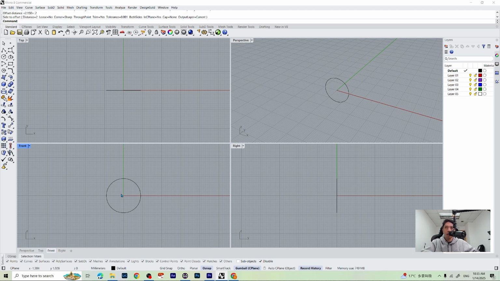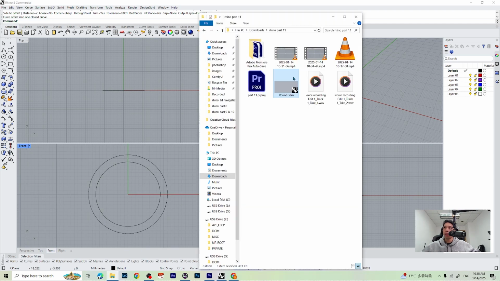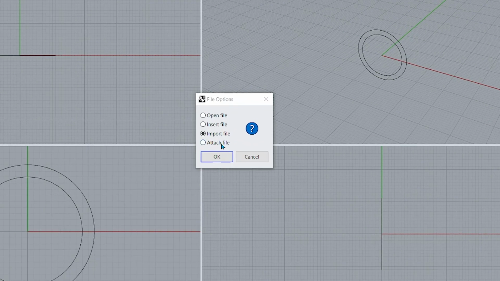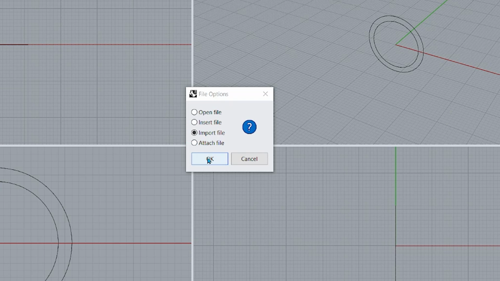Okay, we can offset the circle by typing offset on your keyboard. Press enter, select the curve, and let's make a ring of the size of 2mm. Press enter once again. Alright, now we can import our gemstones to our projects and select import file, press OK.